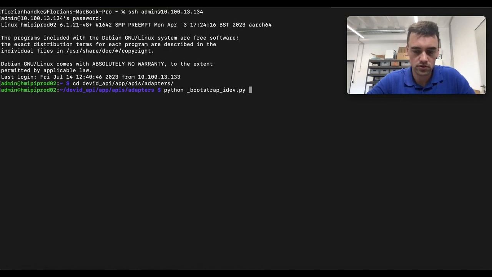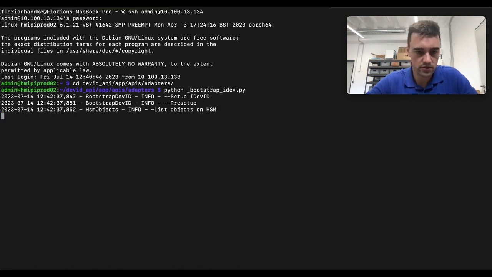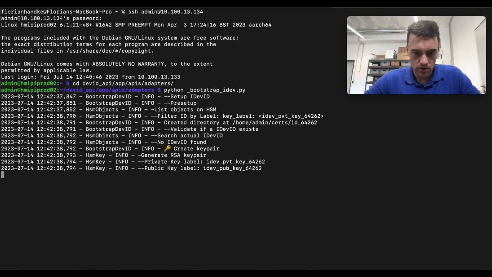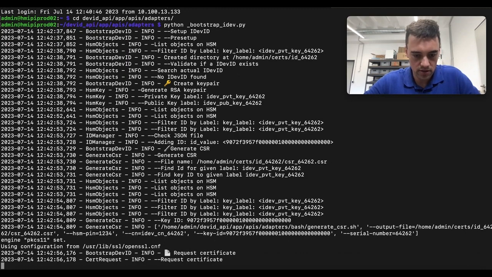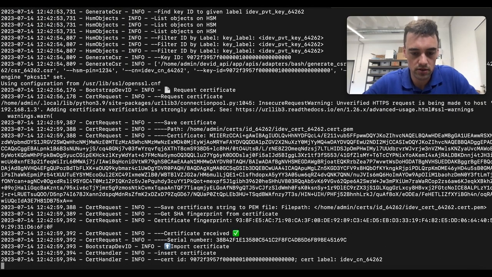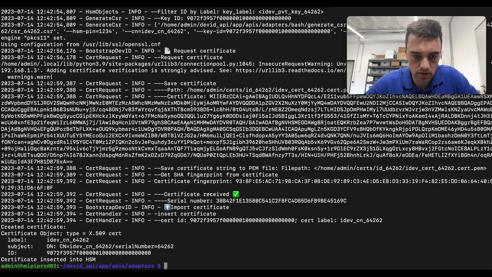So we execute a script, and what's happening next is we will generate a key pair, a private and public key pair, which is stored on an HSM. Will take some time. Afterwards, we will generate a CSR and send our REST request to our EJBCA, and there we get our certificate and store it also on the HSM. So that's it.